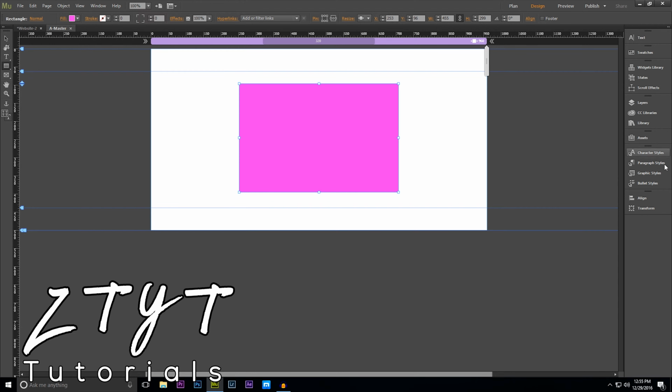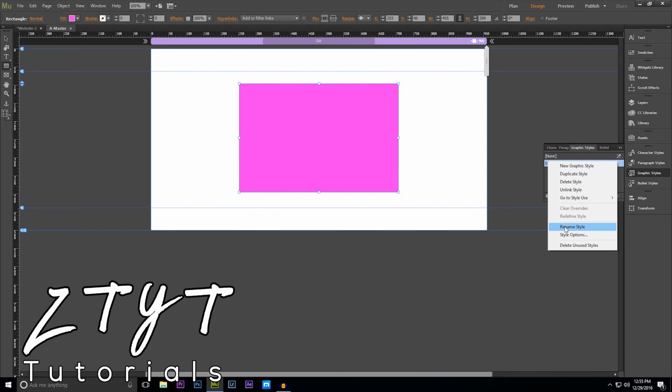Now go into your right bar, Graphic Styles, and make sure that this box, or whatever you're using to make full height, is selected. And now hit this button right over here to create a new style. Click that style that just popped up, right click it, rename style, and rename it to whatever you want. In my case, I'll be using it for a hero element. So hero element. Remember that you can't have spaces in graphic styles.